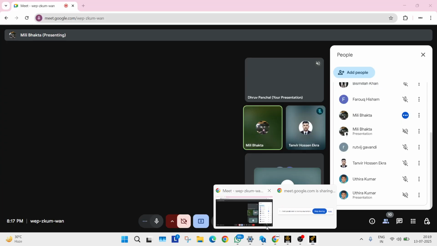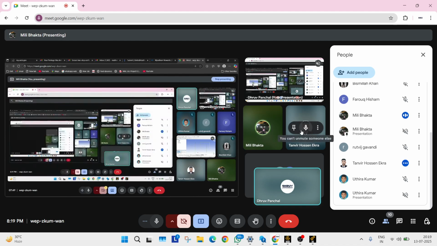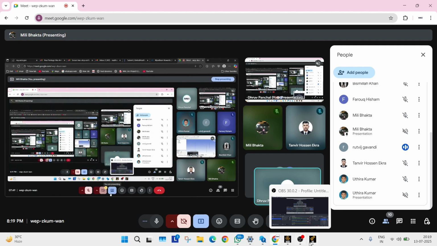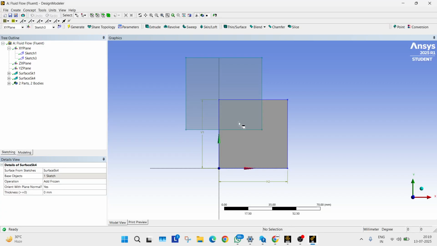Everyone understood? Millie? Uthira, you understood? Rutwij? Okay, so it's not only about two. You can generate a third sketch also and differentiate the third. Every time you add Frozen, you will get a new color to differentiate.